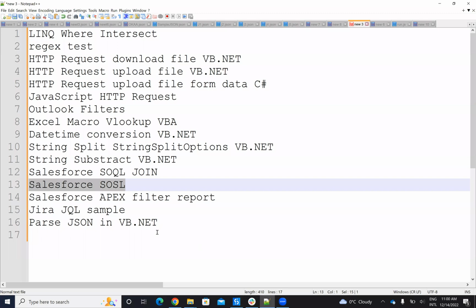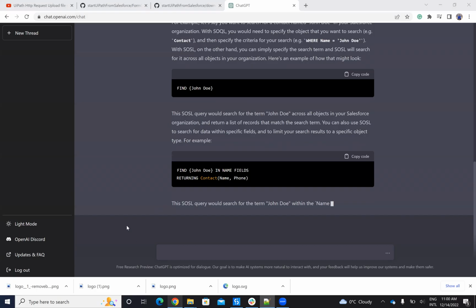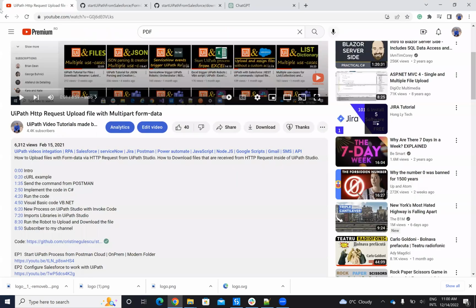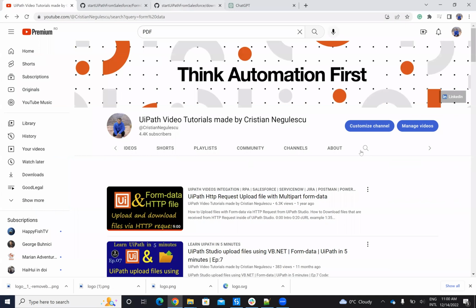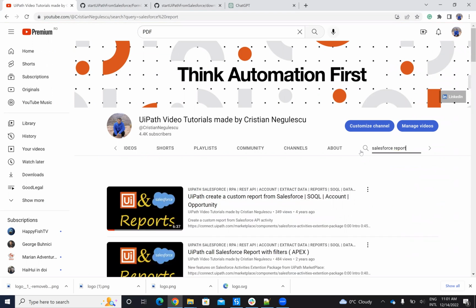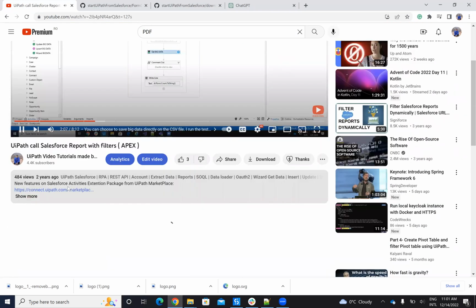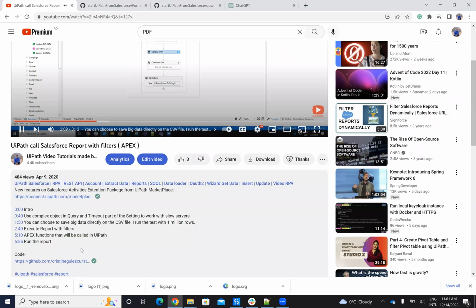Here, in Salesforce, if you want to filter the report, I have some movies here with the reports, how to do reports. So if we search for Salesforce report, you will see that to be able to work with filters, you have to call an Apex procedure. Again, I provide you the code here, but it could be a little hard to understand.